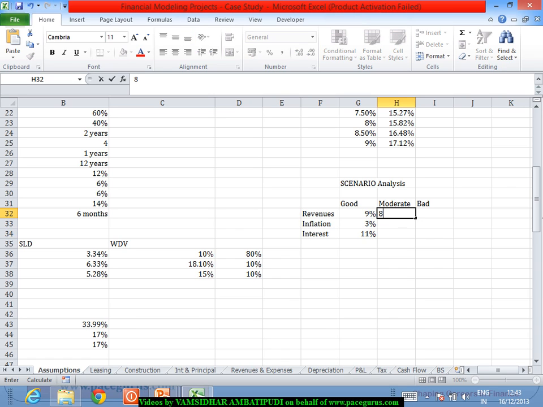In a moderate, probably I am thinking of 8% to be the revenues, 5% to be the inflation, and 12% or 12.5% to be the interest rates. And probably in a bad economy, I am thinking of 6% to be my revenues, 7% to be the inflation, and probably the interest rates to be 14%.